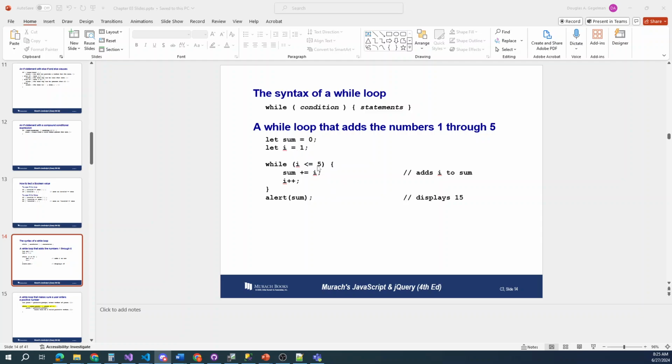So while i is less than or equal to 5, it's going to keep looping through it and keep adding, and then when it drops down to the end, it does the alert, sums them up, and that's what your 15 is.